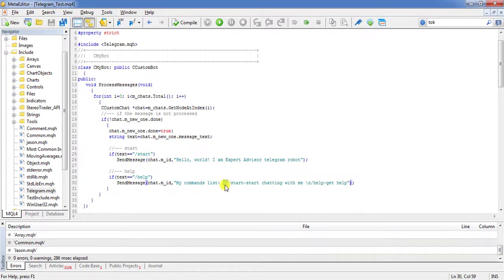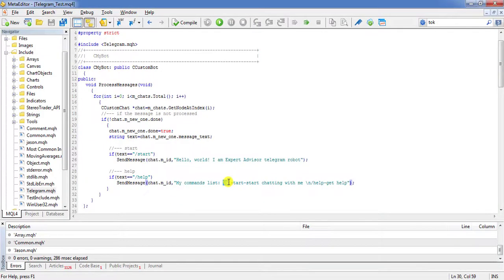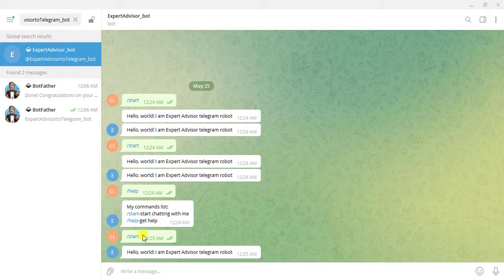This backslash n means go to the next line. See, the first message, my command list is here, and then it goes to the next line. This going to the next line happens by this backslash n. And if I press start again, I receive this message.